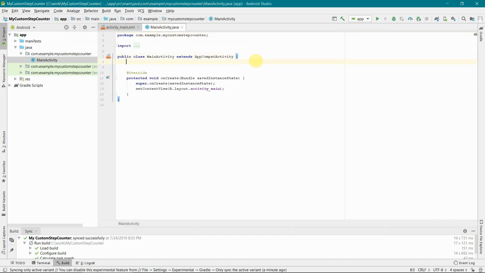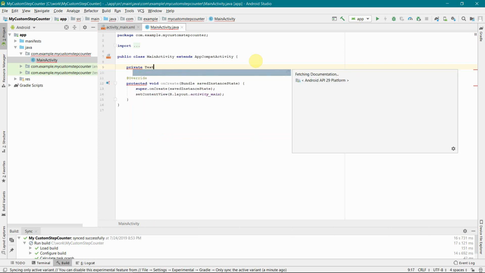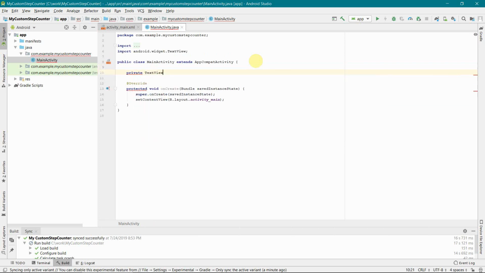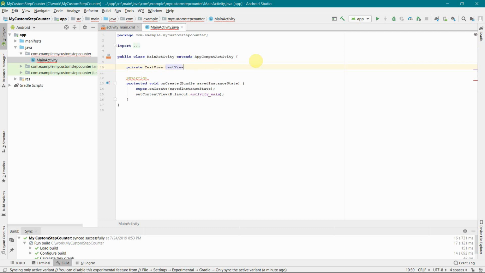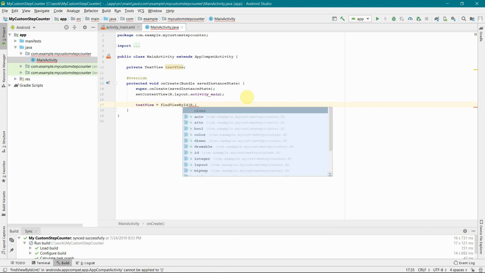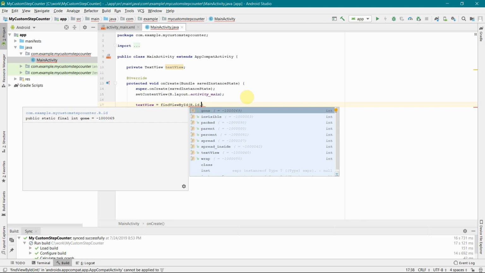Now I'll jump to the code. I'll just quickly retrieve the text view. I want to keep this video short, so I'll keep the coding very simple. That's why I am not investing too much time in designing the algorithm of step counting.